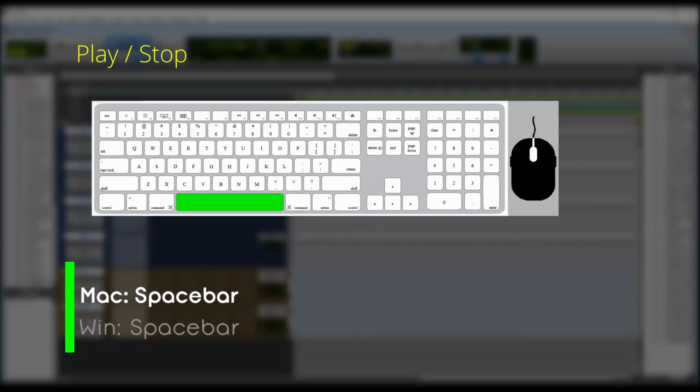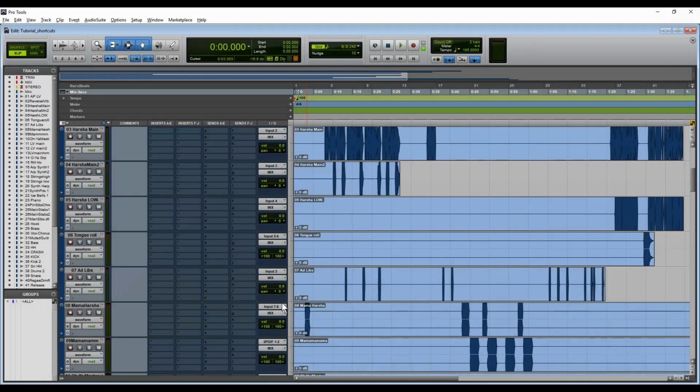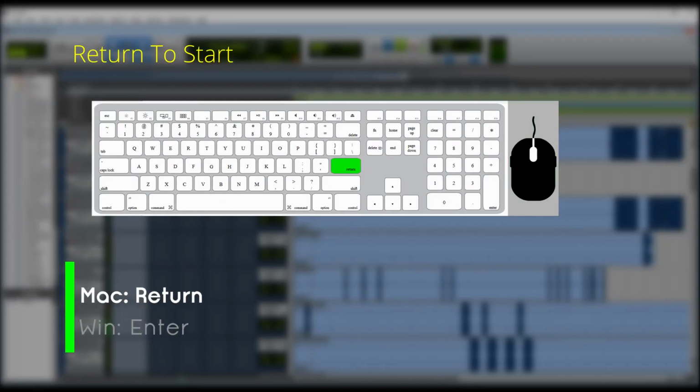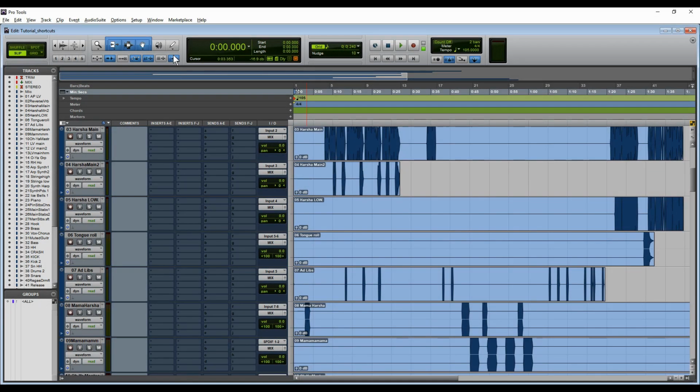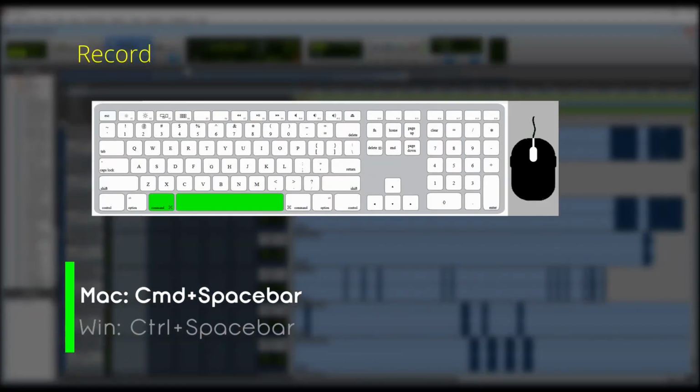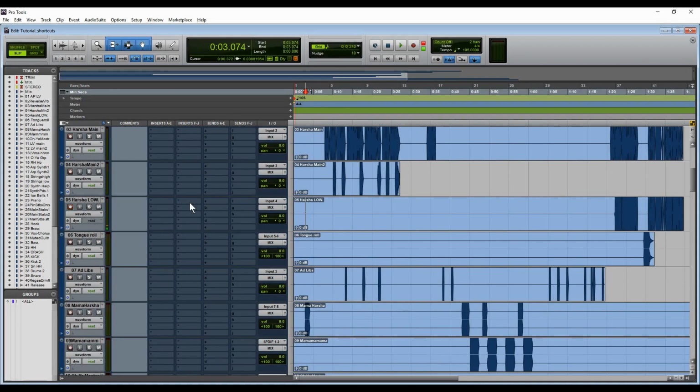Alright, so going back to the very basics here, we can use spacebar to start and stop our session. Now, say for example we were in continuous playback mode, which basically doesn't return to where we were. I'll just enable that. To get back to the start of the session, we simply hit return or enter. If we record enable our tracks, we can start recording to them by hitting Command spacebar.